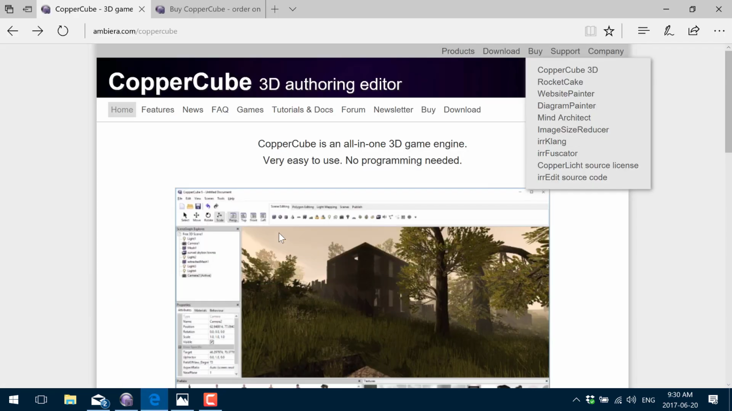Now, CopperCube is a commercial engine. It is made by Ambiera. I might be pronouncing that wrong. They're also known for Irrlicht, which I'm also probably pronouncing wrong, which is a C++ based game engine. Been around for quite some time, completely open source. Well, CopperCube itself is one of those all-in-one editing environments.